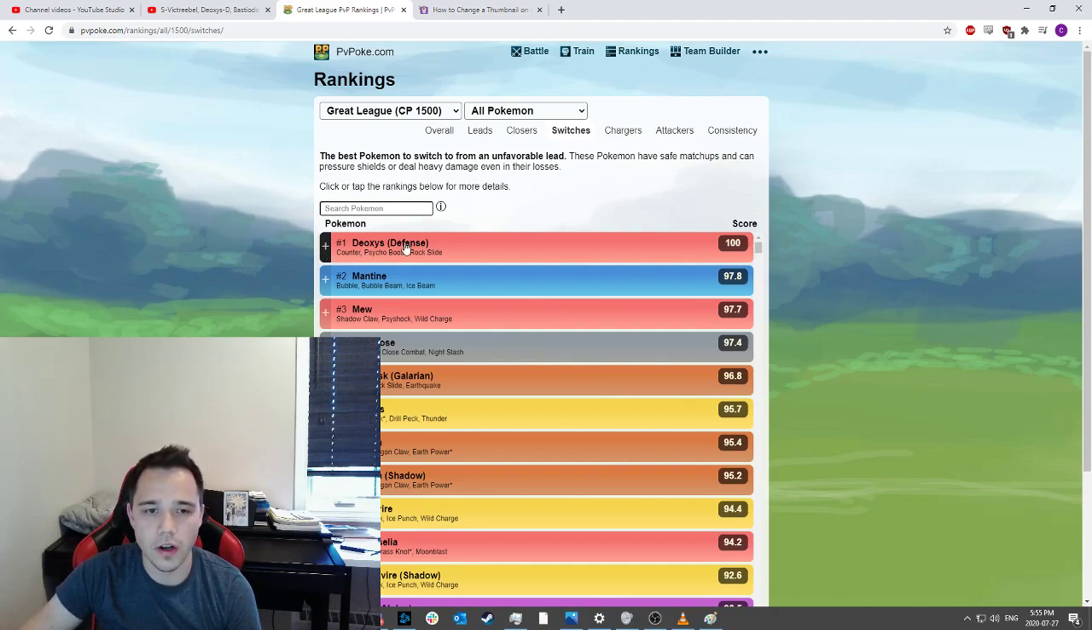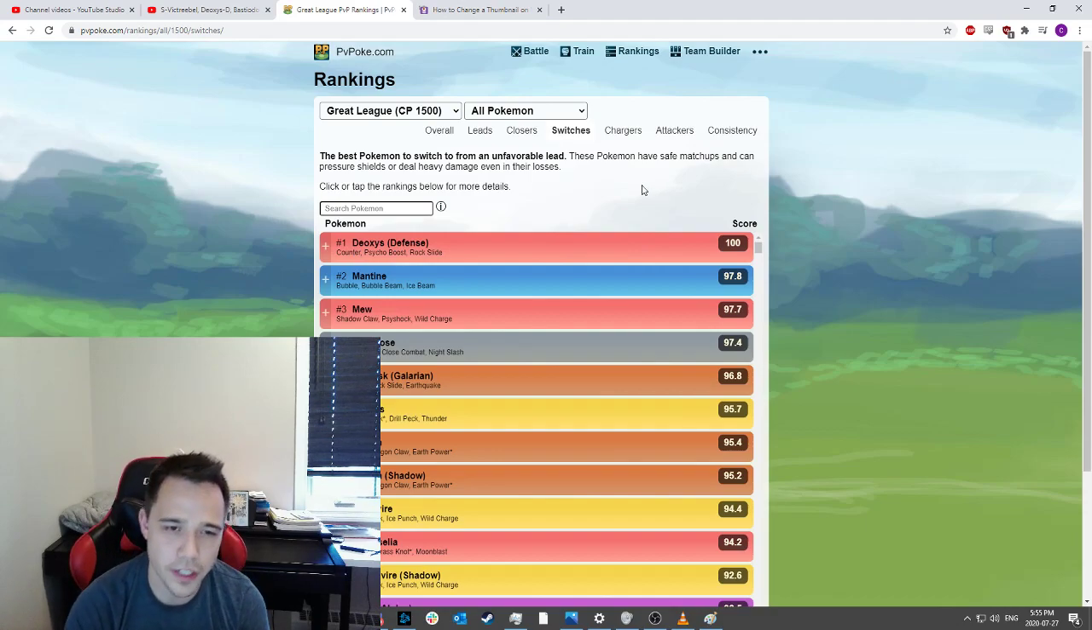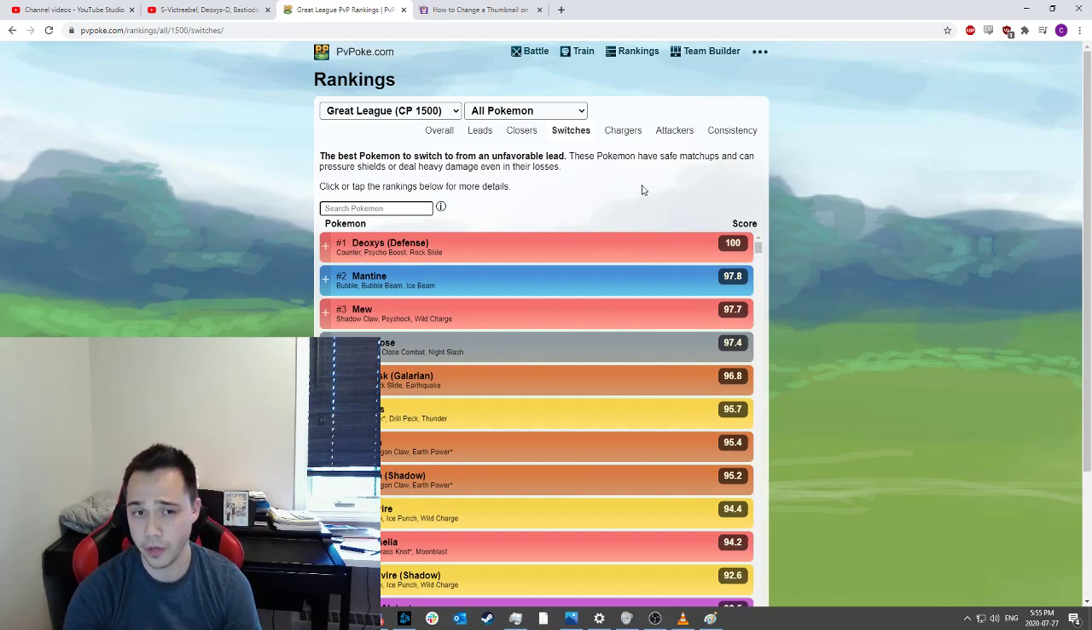I think that honestly the best alternative for Deoxys defense is either Shadow Hypno or Hypno, and I think you need to run Fire Punch on either of them. But with the Galarian Stunfisk being introduced to the game, that's kind of throwing a wrench in those plans, because it's very hard for Shadow Hypno or Hypno to beat Galarian Stunfisk. I haven't actually run any of the sims or played the matchups, but I can imagine it being very hard.